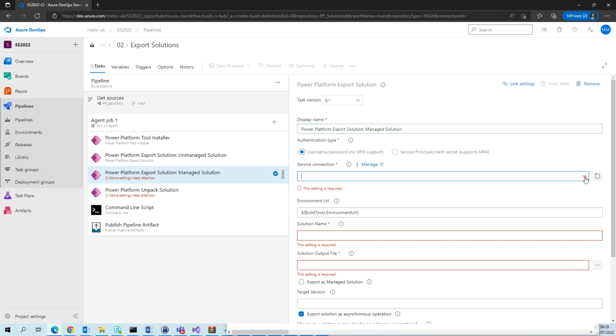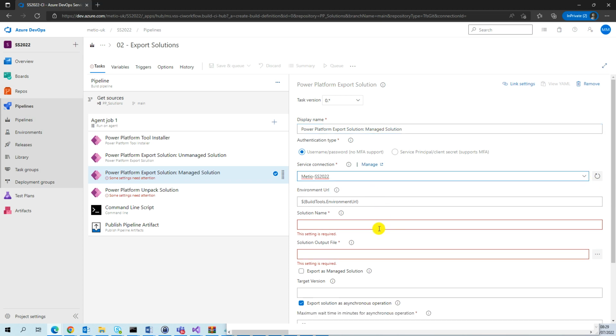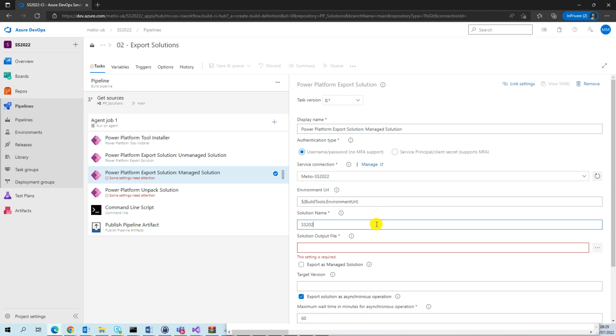Again, select the same connection because we're going to export the same solution, and then again it's SS2022 or whatever your solution display name is. In fact, I think it may be the internal name. I can't remember, but I'll update the video with the correct term.